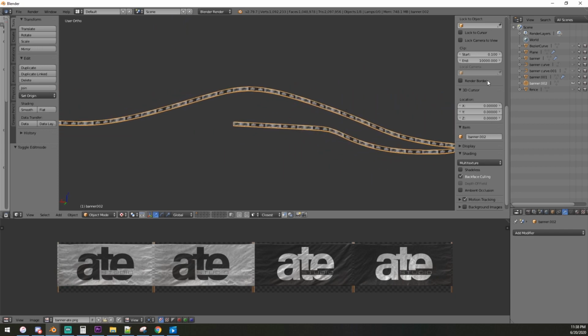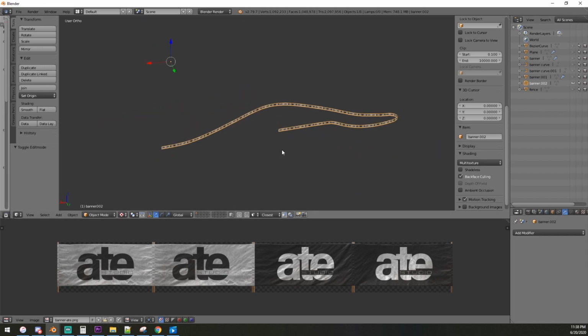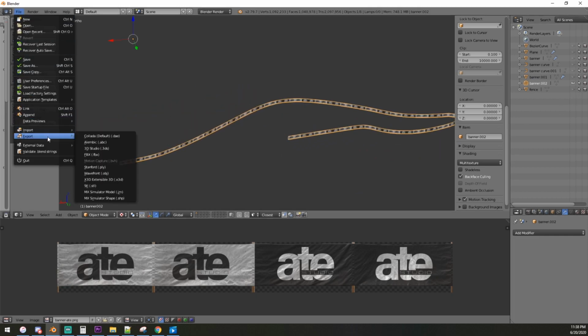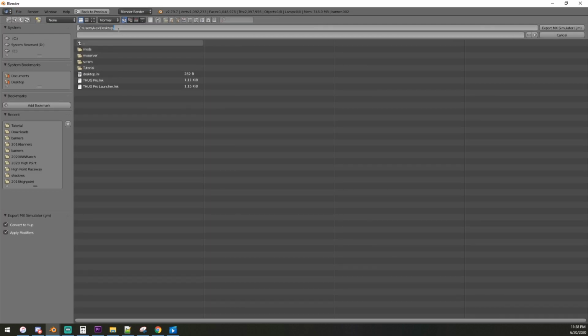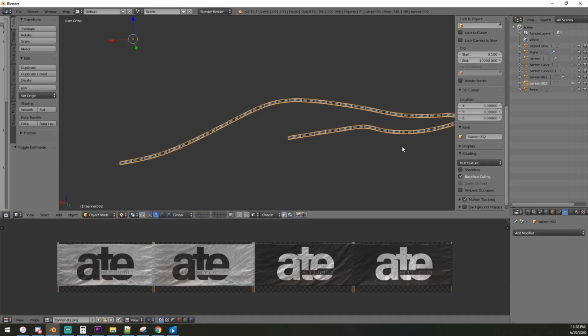But now all you'd have to do is just make sure you hide everything in view other than which one to export. Click it, go to File, Export, JM, and save it as whatever, banner 1 JM. Bada bang, bada boom, baby.